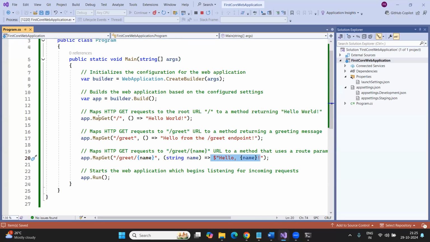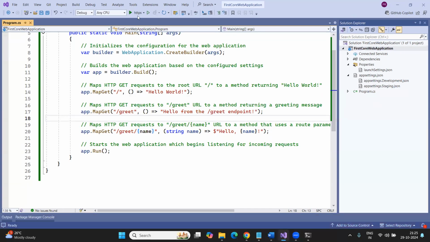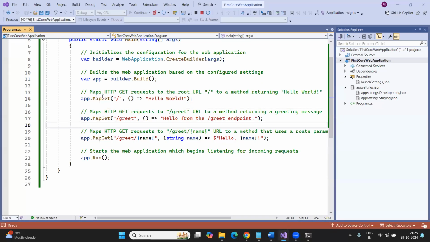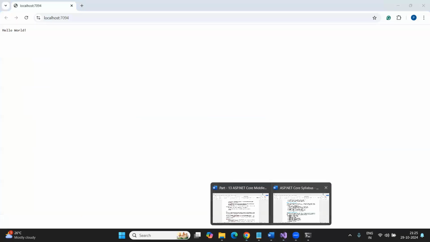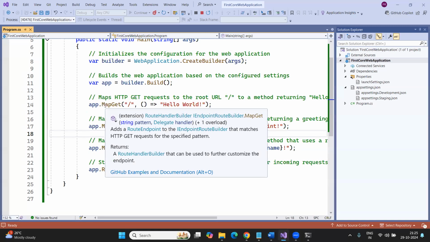So the point you need to remember is that the Map and MapGet methods are basically used to implement minimal API. Whatever the controller action methods do in our ASP.NET Core Web API application, the same functionality we can achieve using the MapGet and Map methods. Let me first run this application and see whether I'm able to access these endpoints. And remember, to register the endpoint I'm using the WebApplication instance.